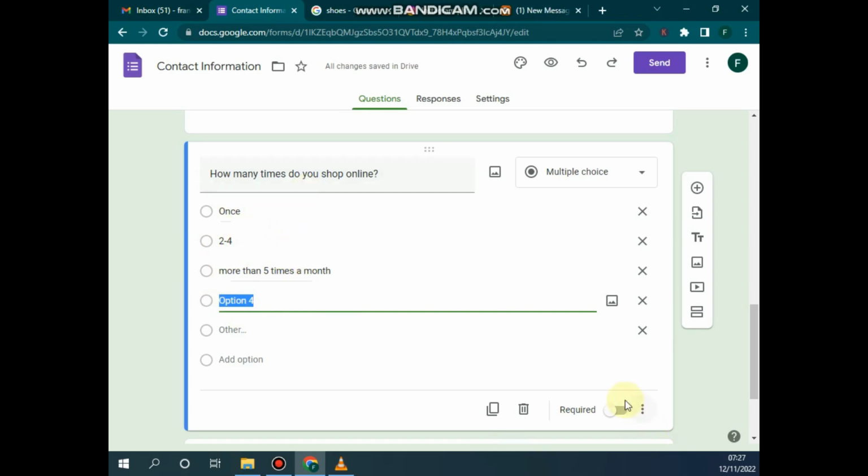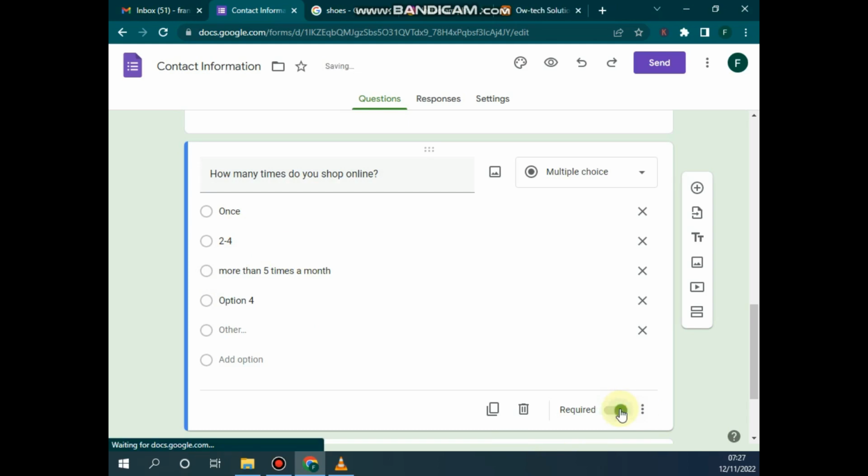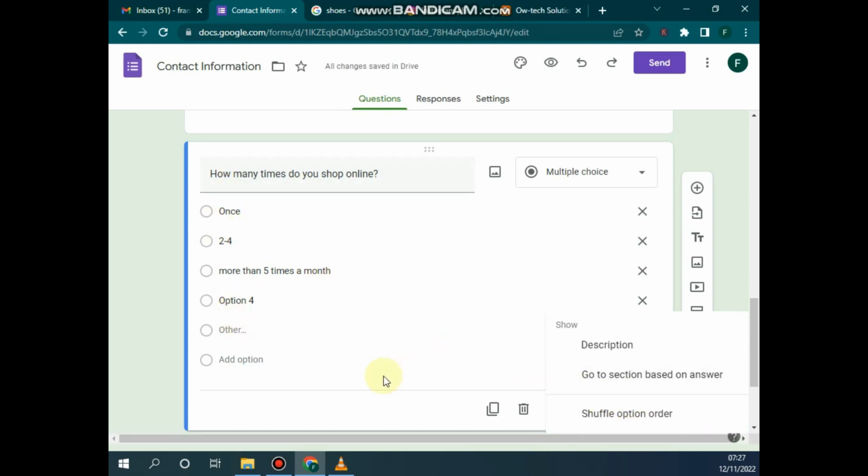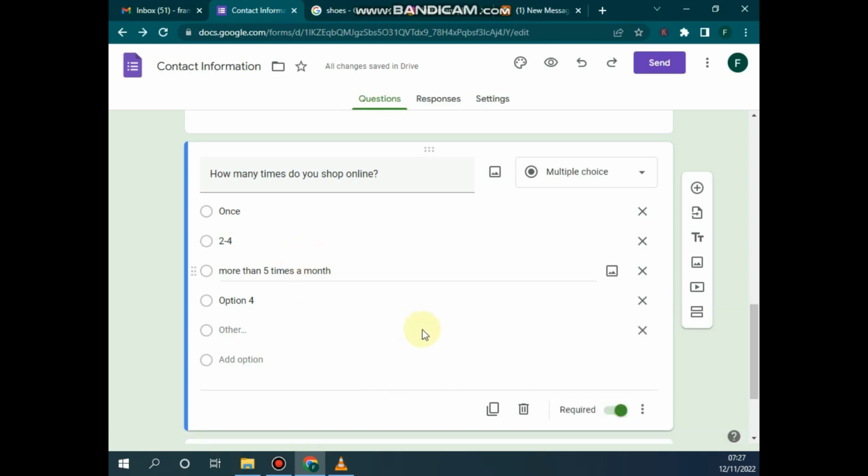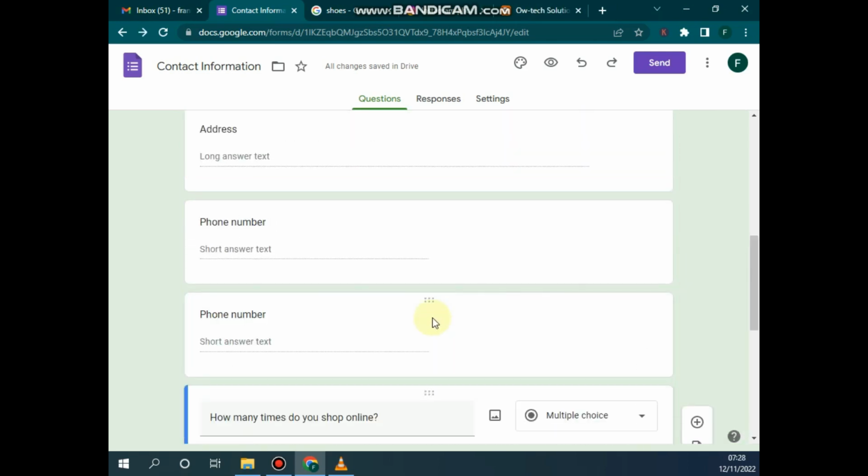Then you can also make this required or optional. So if I make it required, it means they have to choose something from that section. So you'll have set that up.